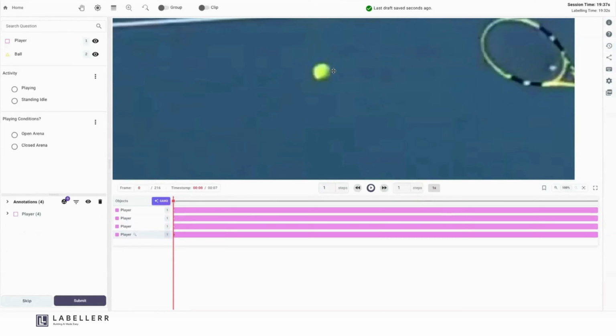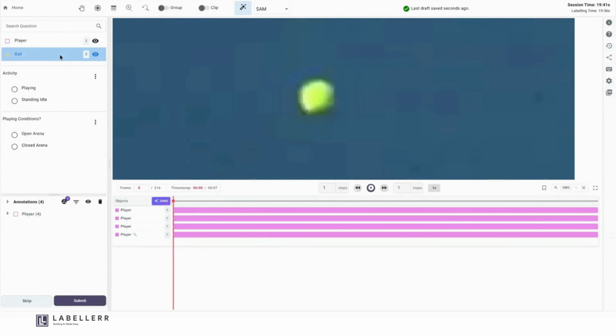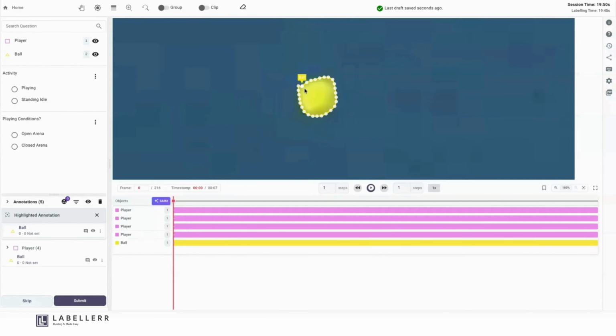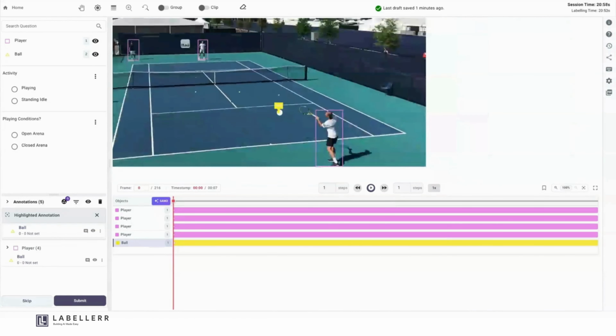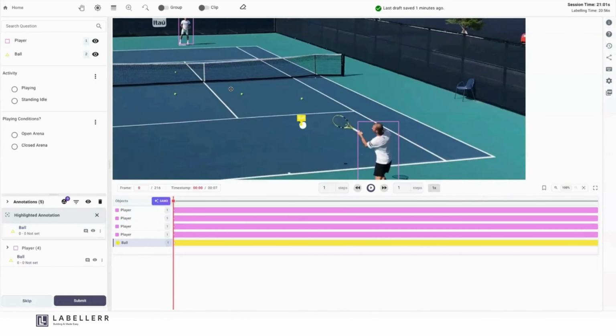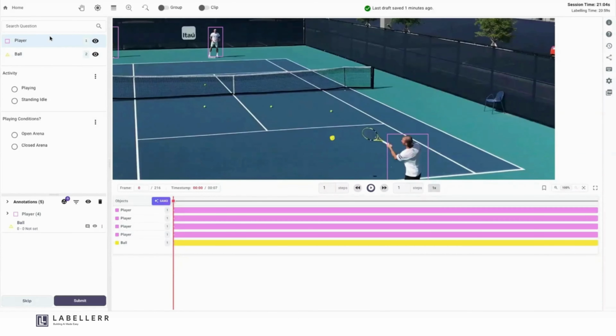Next, I'll label the ball. I can press the Shift key to drag a polygon around the ball and press N to complete it. But this is slow. To make this faster, I'll use the SAM model to create precise polygons around the ball with just one click. See how much faster that is.